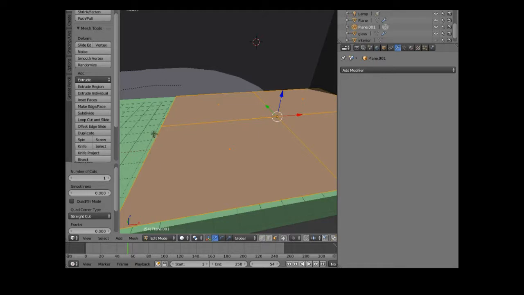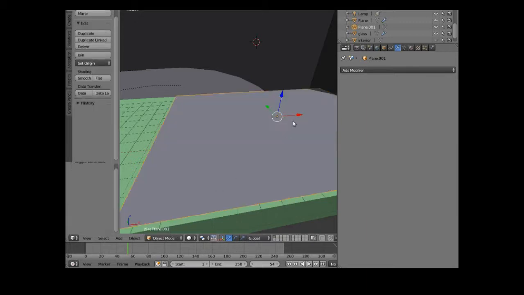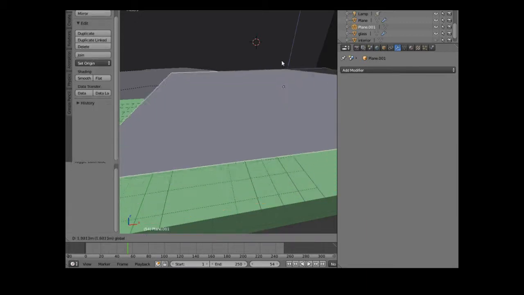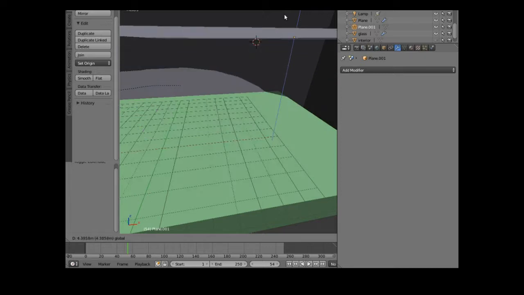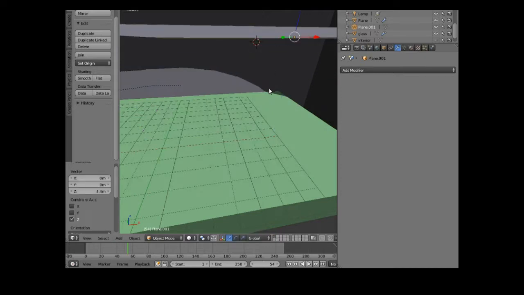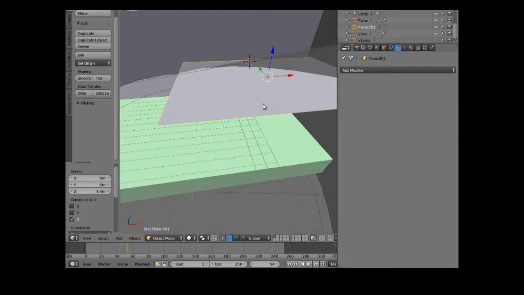I'm going to forget the number of cuts. I'm just going to repeatedly subdivide it. And that will do. I think that's more than enough for us. Back into object mode. I'm going to lift this right up because I need to make this an interesting shape, and there are some techniques you can use with the cloth simulator to do that.